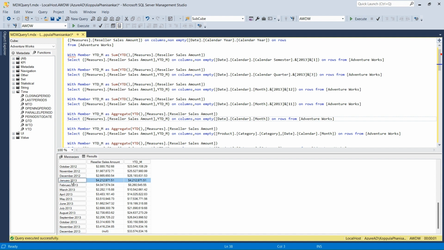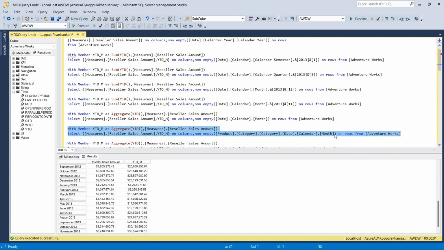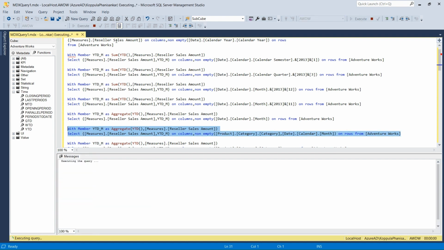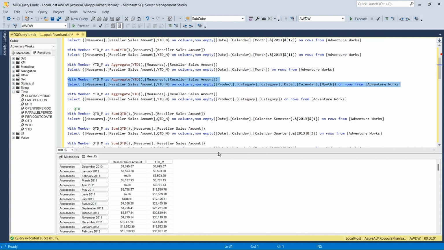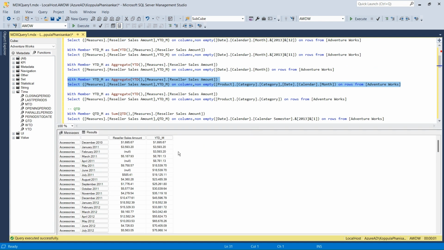It will get aggregated and display under the YTD measure. Its aggregation will start from January to December. Similarly for 2012, it will aggregate the data from January 2012 to December 2012. So that's how the YTD function works. And not only the time dimension, you can also add other dimensions to your query. In this scenario, I added the product category. So product category wise, I'll get my month wise reseller sales amount and the respective year to date aggregated sales amount.